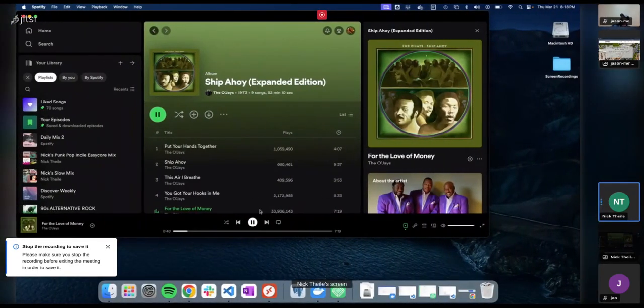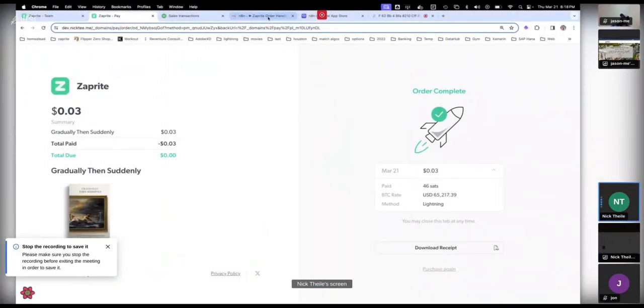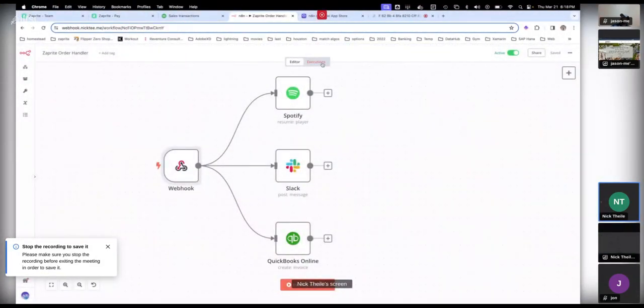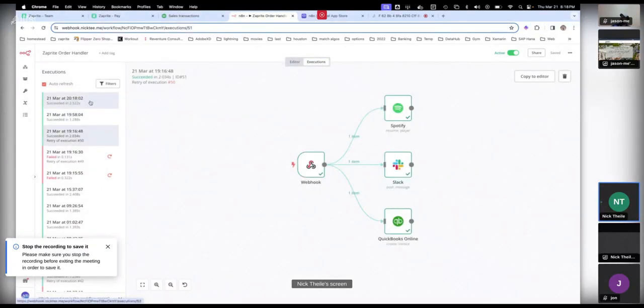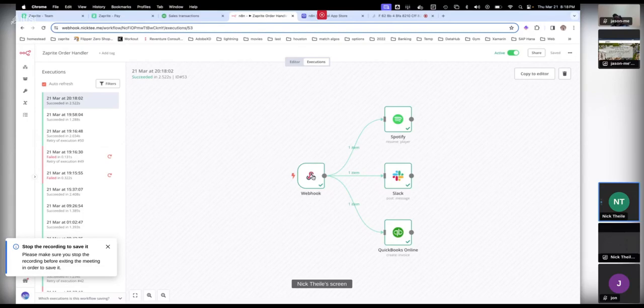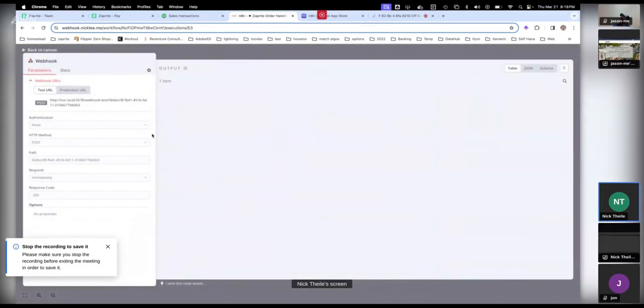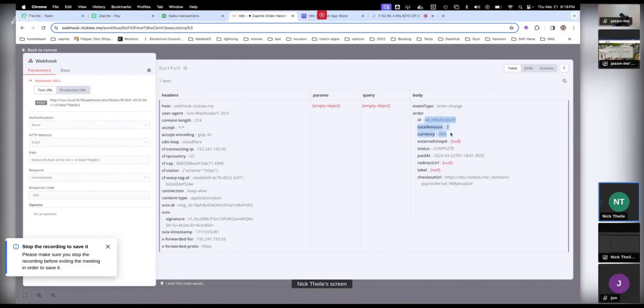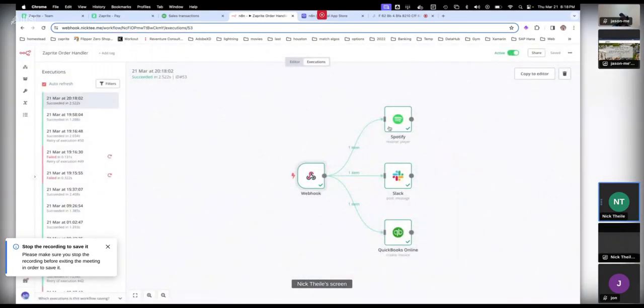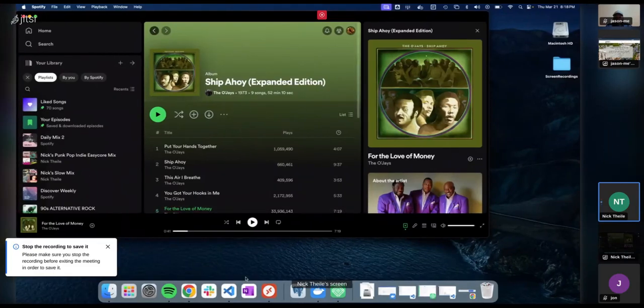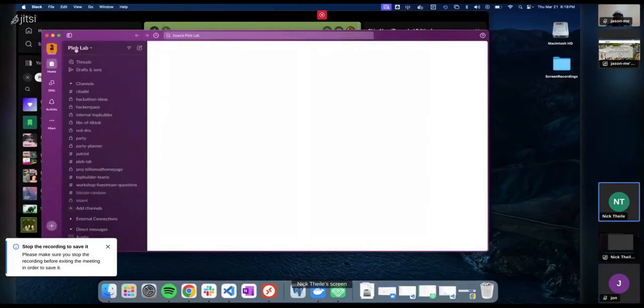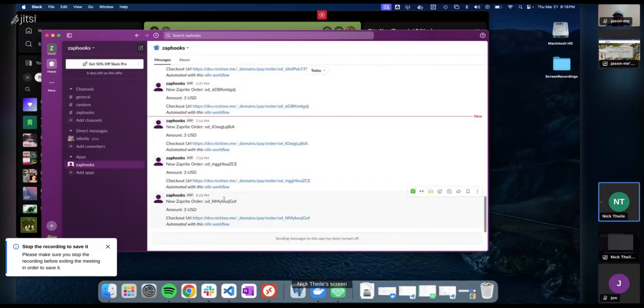Yeah, so it hit my workflow, and you can see the run that just happened right here at 18 after. This is the result of that. It hit the webhook with the data, and on the left side is the raw data showing the order number and the amount, 3 cents. So that's the input data. And then it called Spotify, which I literally just had hit play on my Spotify playlist. It went to Slack and sent a message. If I pull up Slack over here, we should see that there's a message. Boom. It has the order number, the amount, and then a checkout URL.